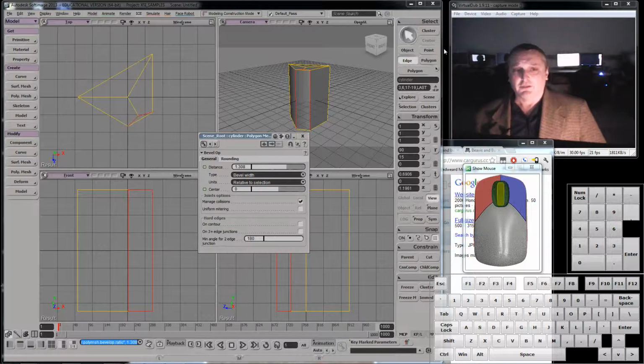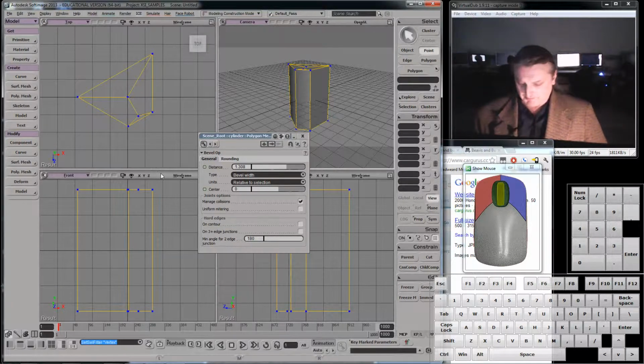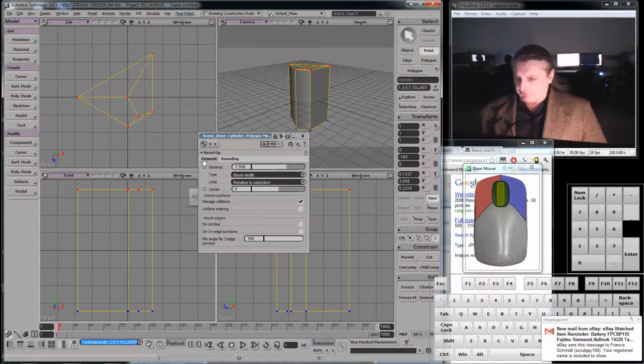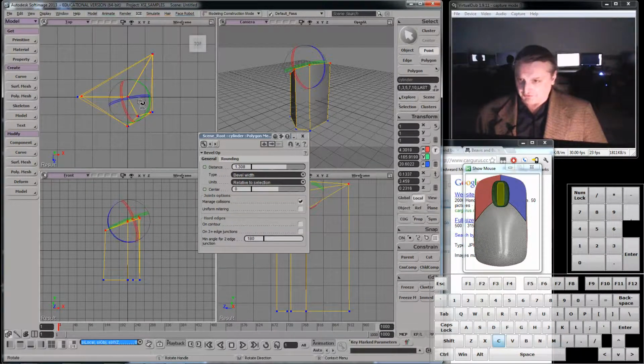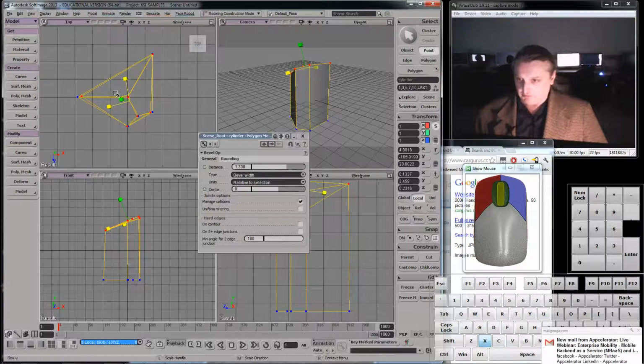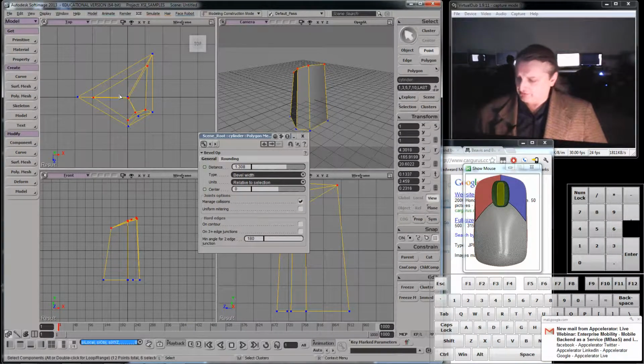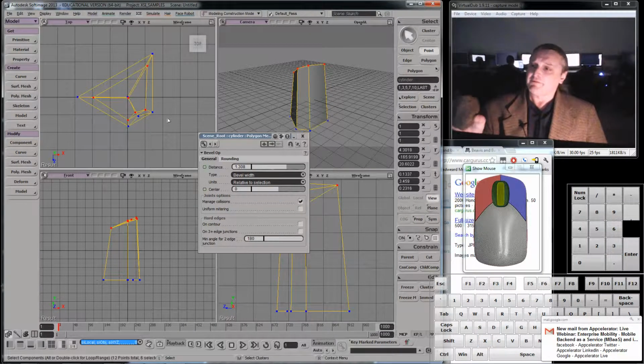I'm going to take the points on the top. I'm going to hit F7, which gives me a square selection. Grab all those points. Let's rotate them to make a surface like that. And let's scale that surface as well, like that. And I'm already getting further with a bevel.